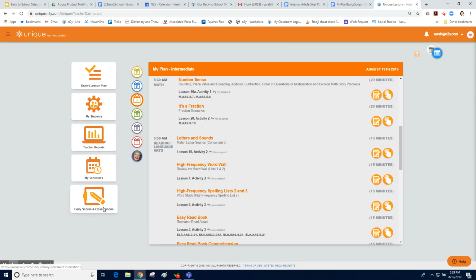MyPlans also unlock enhanced student daily performance features, including the ability to clear student work and score new attempts, as well as the ability to add observational notes and record data for offline attempts.